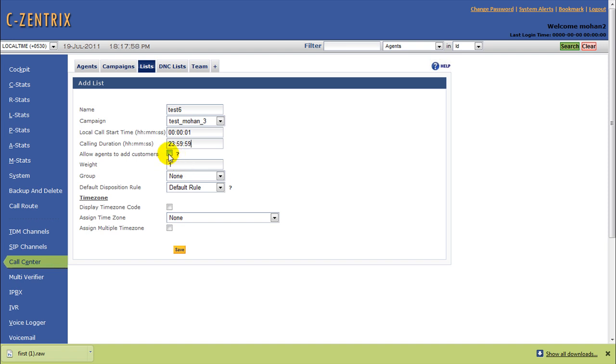In case if the agents are doing calls in preview mode, if you want to allow them to add leads to the list, you can tick it here. Otherwise, you can untick. Weight, you can put it as 1. Weight generally comes into a picture when you have multiple lists. Let's take if you have 10 lists to be dialed, and if you want to prioritize which list has to be dialed first, in this field you can assign the weight. Accordingly, the list will be dialed out.